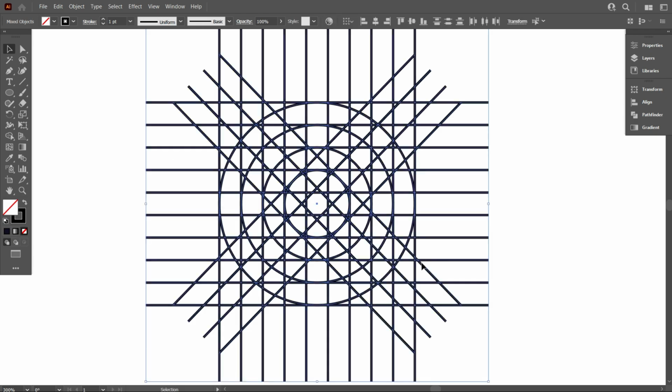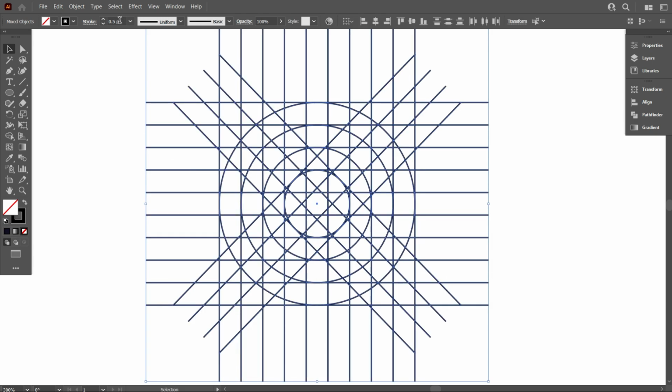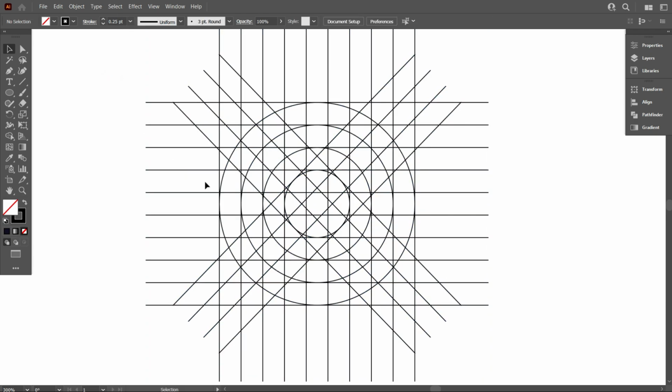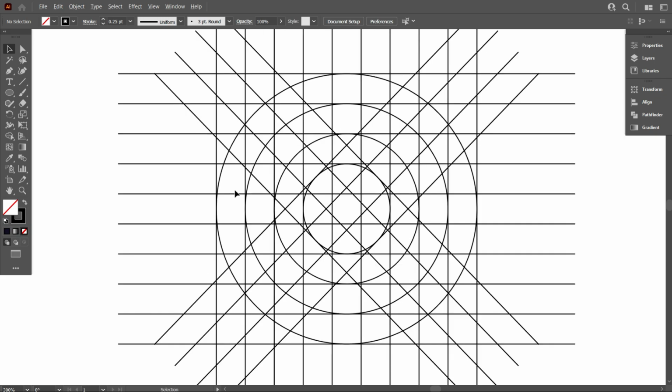Now select everything. And reduce the stroke color, because it looks good and is clear to understand. You don't need to reduce it, you can work with the original one. I just did it for looking better, and to easily understand.